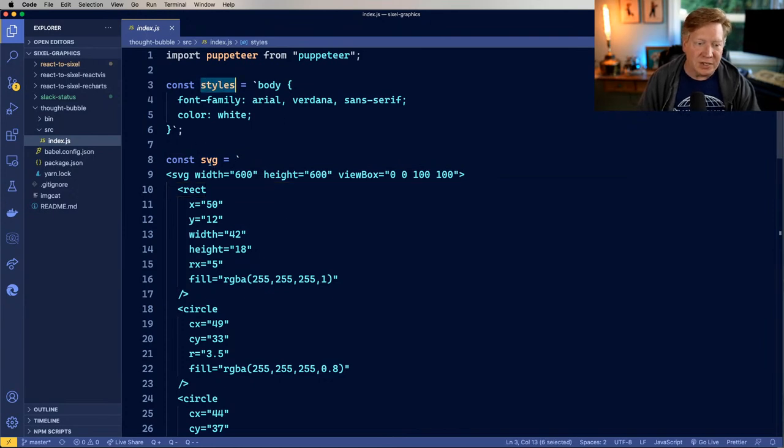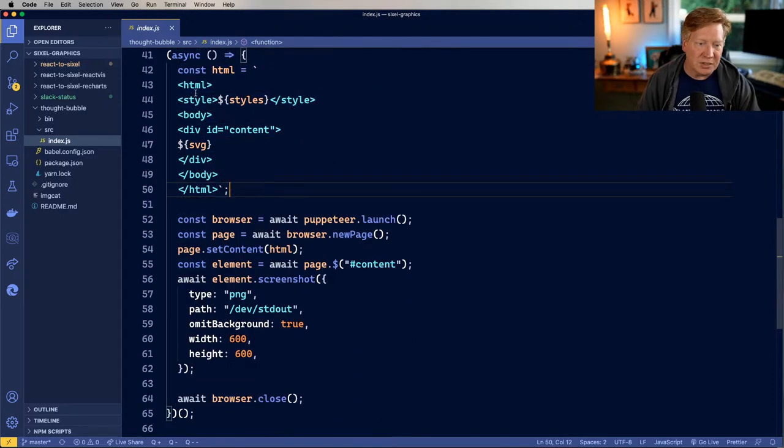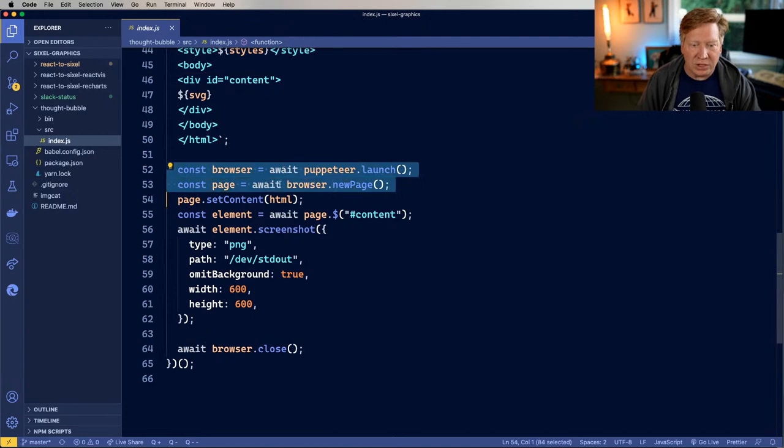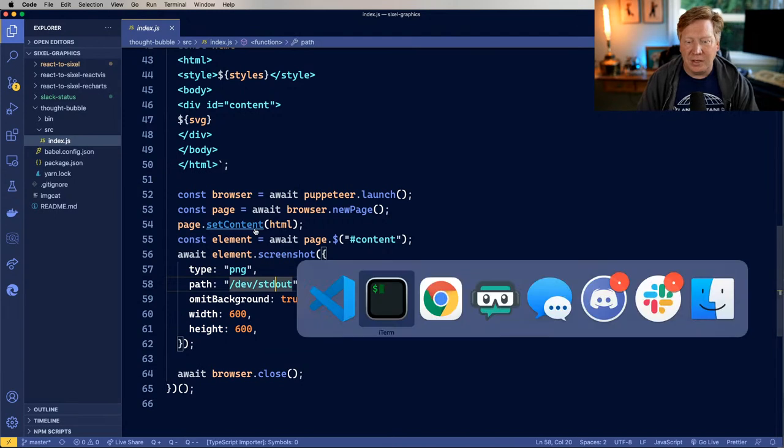So I basically define a set of styles as well as a piece of SVG. And then I create an HTML blob that has basically just HTML. The important thing here is we're defining this div with an ID of content. And then when we launch that Puppeteer browser, instead of doing that goto, which would go to a particular URL, we instead set the content of that browser to that HTML content. We then wait for that pound content div, and we do exactly the same thing as we did before. We're adding a little bit of width and height specification, but basically the same thing. So let's go take a look.